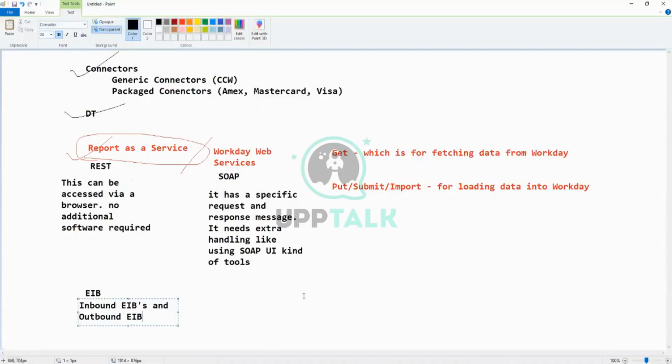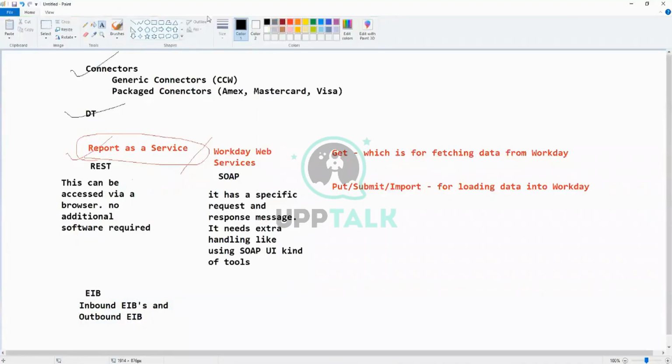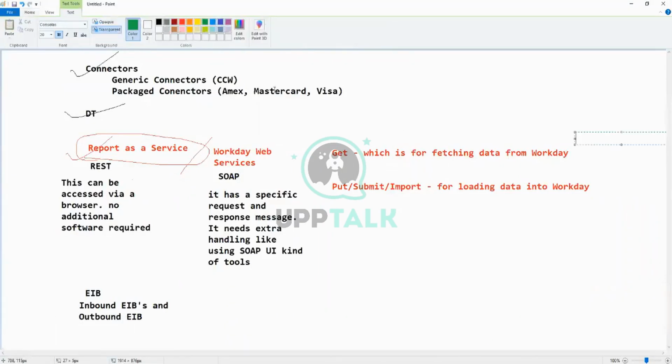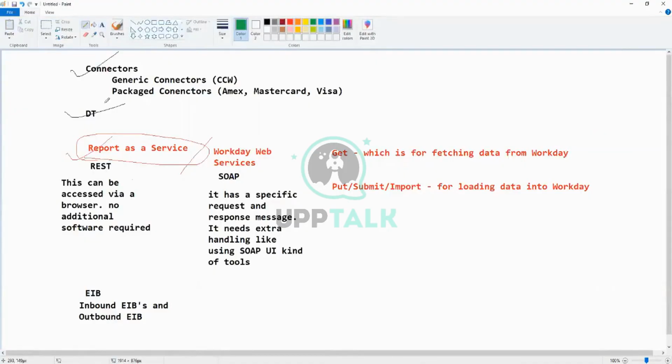Now, in what cases will we use this? Let's say you have got a requirement where you have to expose data to another system. First, we will check whether a connector is available or not, a package connector. And the answer is no. There is no package connector available for this. Then that's fine. Then we'll see whether there is another connector available for this kind of requirement. And say there is no generic connector also. That's fine.